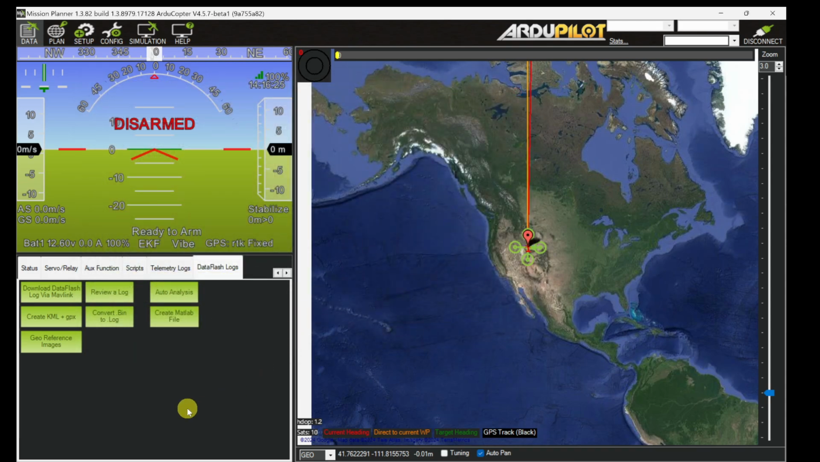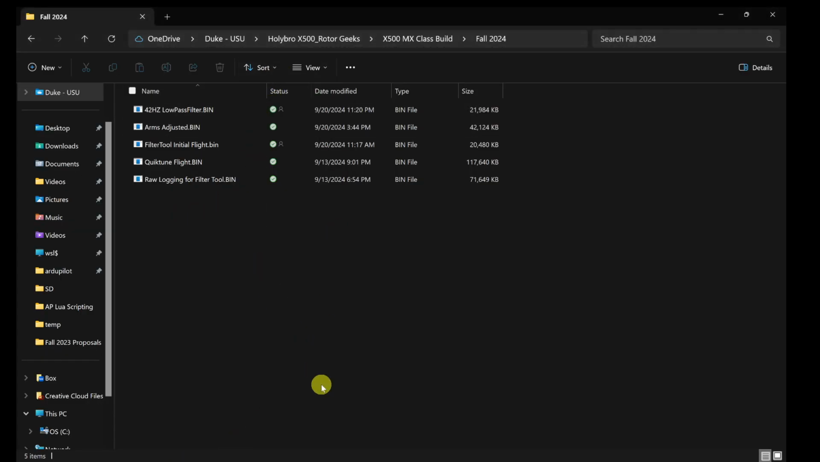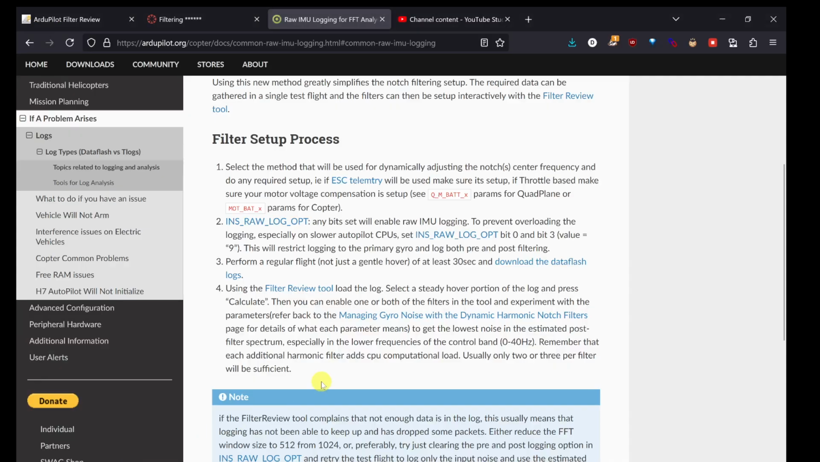Okay. But we're going to go ahead and download our logs, so I'm just going to pretend I already did that. I did my test flight. I have some logs here we're going to use for the filter tool. Okay, we'll go back to the web for a second here. We're going to use the filter review tool to load the log. Okay, select a steady hover portion of the log. So this is kind of the part where you don't want to do a bunch of crazy maneuvers. You don't want to just do a gentle hover, but you need a steady hover portion of the log to analyze.